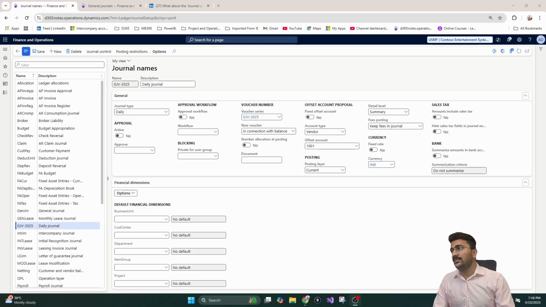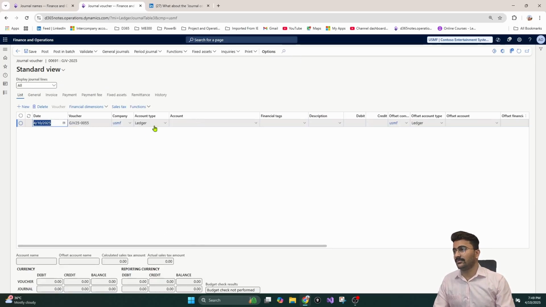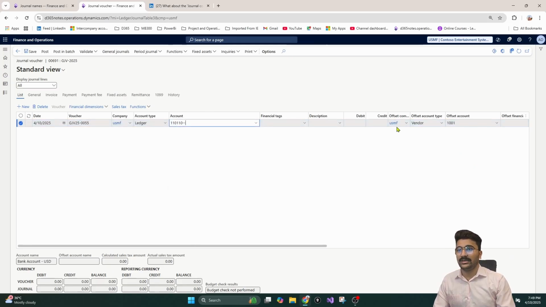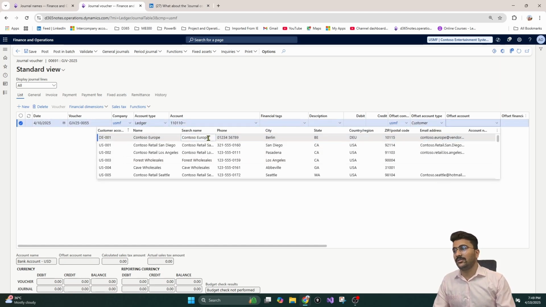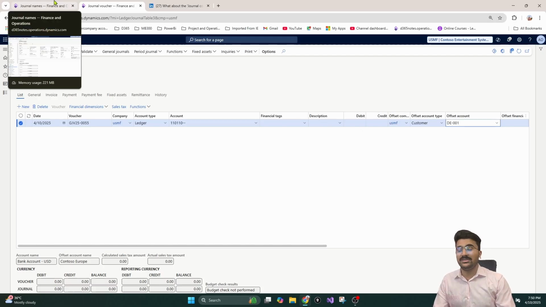Before starting this, I will show you the journal. So let me select new JV. Here I will select my account and here I am selecting vendor. If I am selecting any customer also, it won't give me any kind of error and I can just process this. That is the one thing. Now let's see what we can do in the journal control feature.